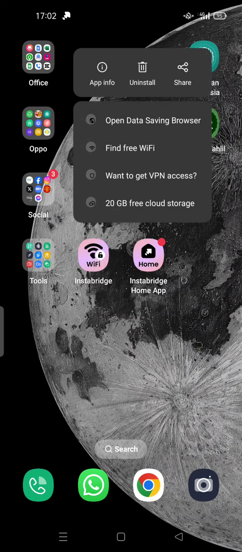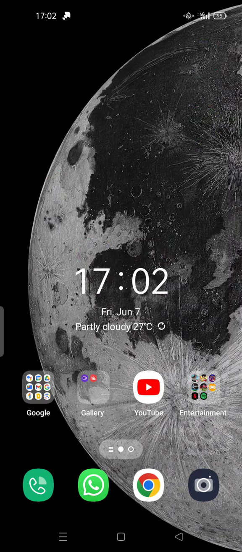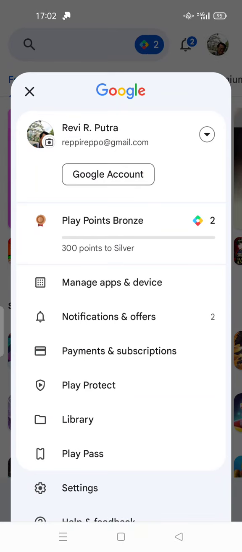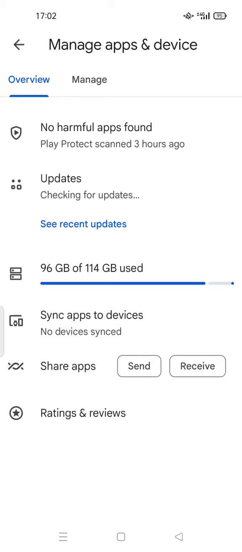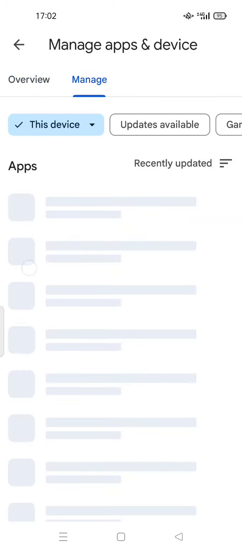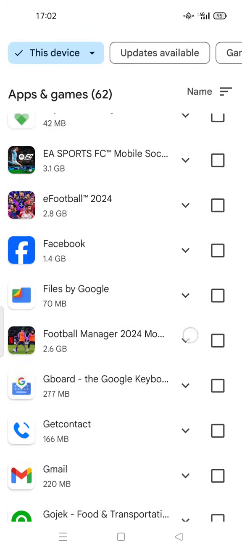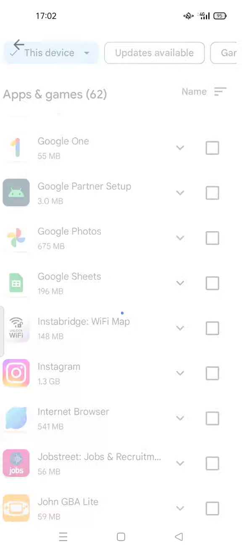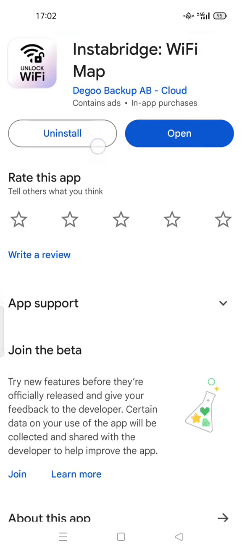The first one is hold this icon and tap uninstall from this. And the second way, you can go to the Play Store and try to manage your account by tapping your profile picture, then Manage apps and device, and Manage here, and scroll down, try to search Instabridge from here. This one you can uninstall from this.